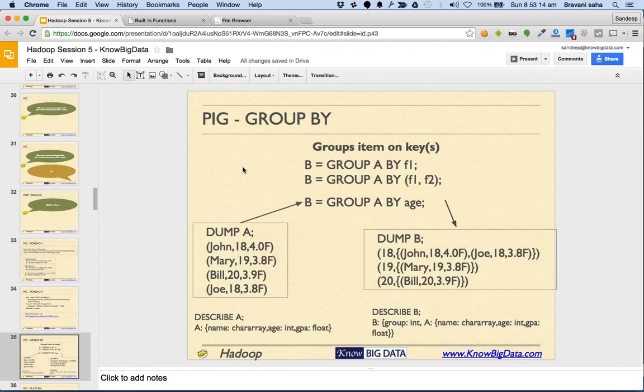All right, so we talked about load, store, and foreach. The next one is group by a particular field. You can group the data just like in SQL. So what does it mean by grouping? Bringing all the values for a key together.